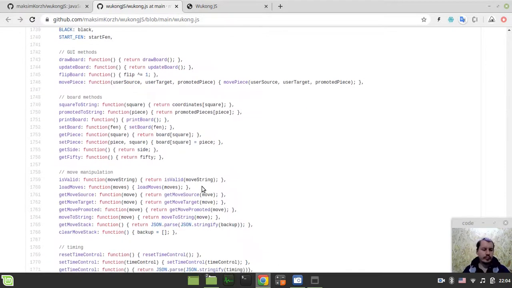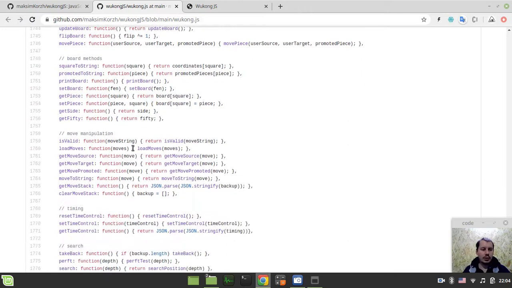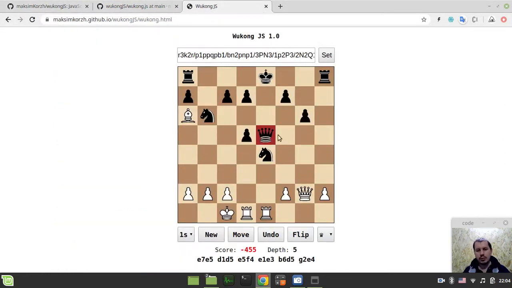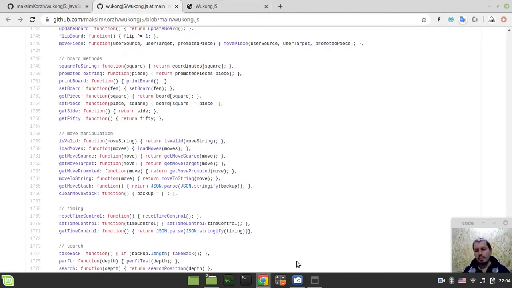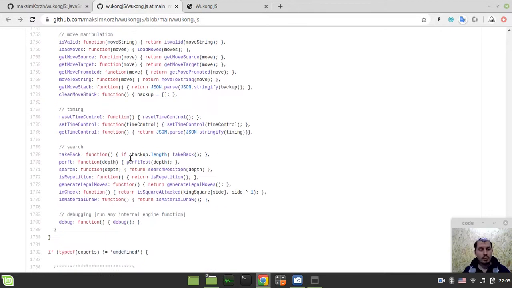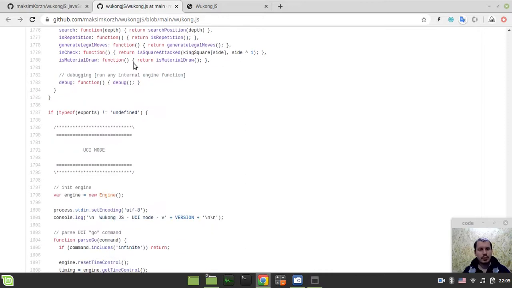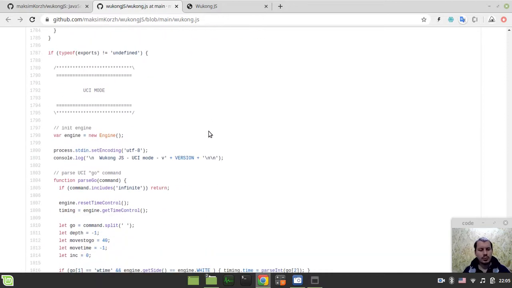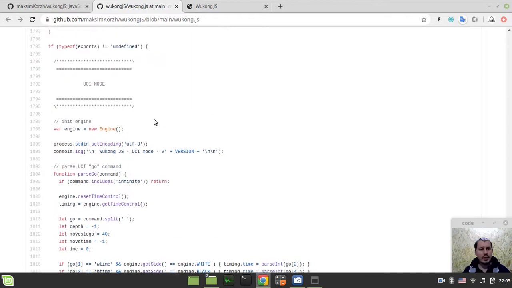So here are all the functions that are used either by the HTML page that actually allows us to see this sort of a picture and play chess, or by the external GUI like Arena that runs the engine in the UCI mode. So all these functions are used. I will now quickly demonstrate a couple of those to see how they work. And here is the UCI mode.